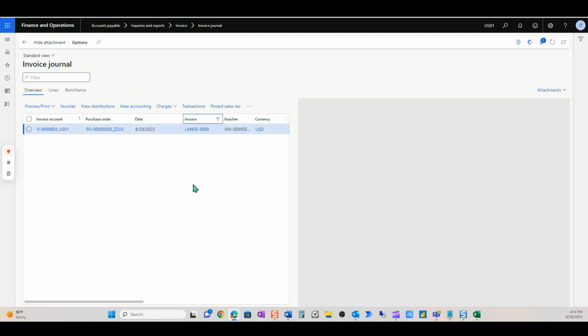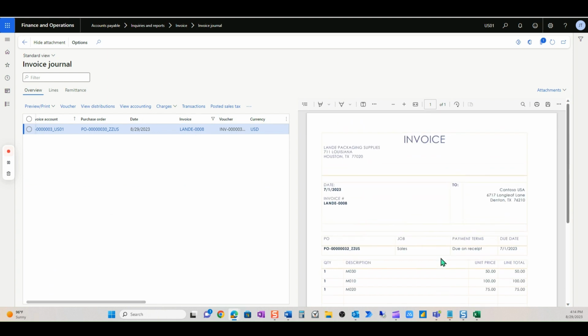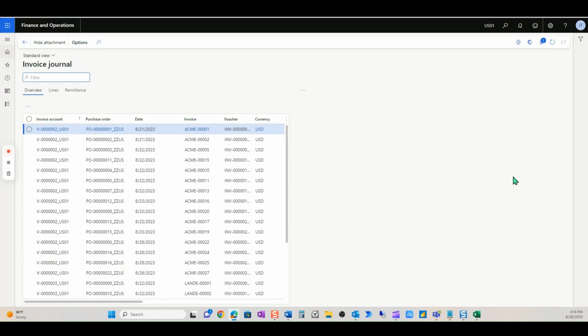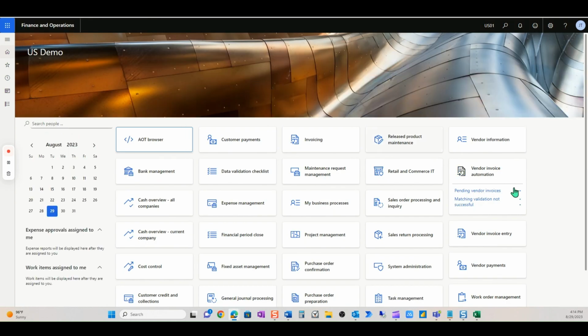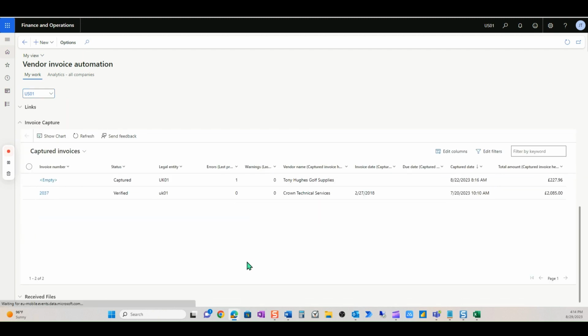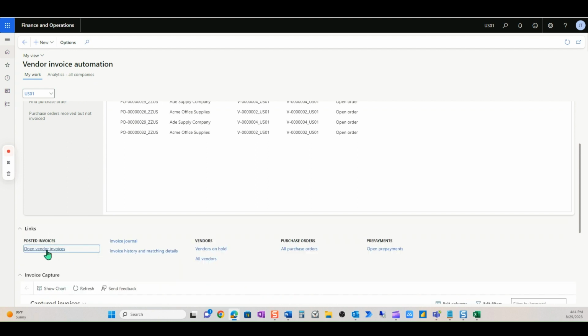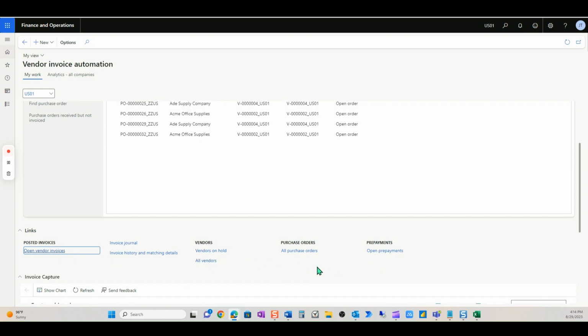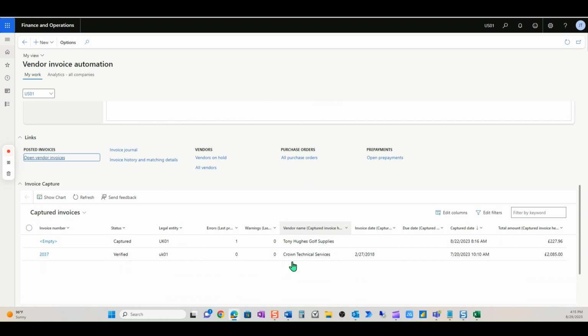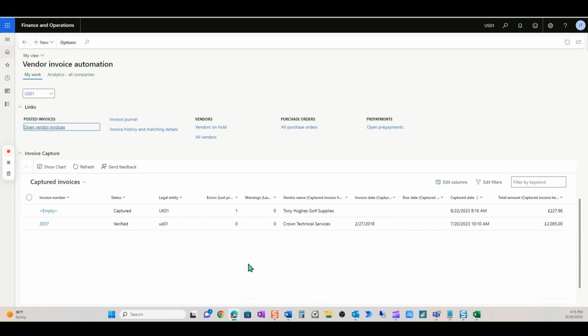There's our invoice. And what I mean by invoice journal is Microsoft has really made this a one-stop shop, the vendor invoice automation workflow. And when I say one-stop shop, let me go back here, it's really everything you need to run your AP is here. So you have your links that take you to open vendor invoices, invoice journal, all vendors, vendors on hold, all purchase orders, open prepayment. Now, if you'd like, as an AP, you can definitely search for all purchase orders and try to find purchase orders if you wanted to do investigations. But again, it's not up to AP. You could actually send this over to your procurement team to help you along.